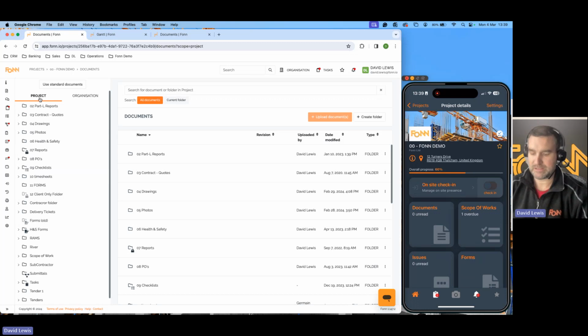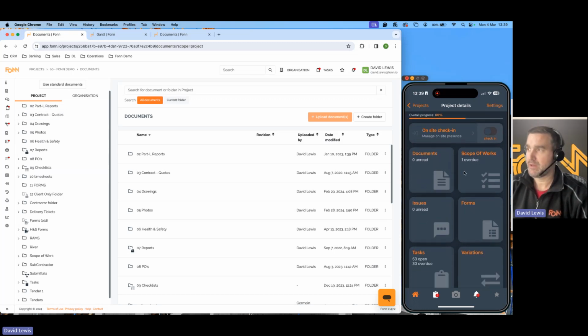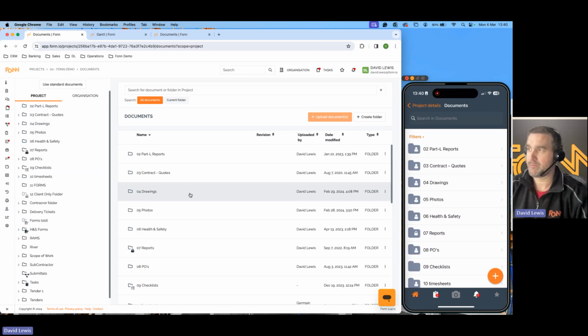Good thing with how Fonn works, it all links into the mobile in real time. If I go into my documents on my mobile app, as you'll see, it's copied the folder structure and mirrors it onto the mobile app. So you can access everything 24 hours a day, wherever you are in the world, you can log in and access your project data that you need to.